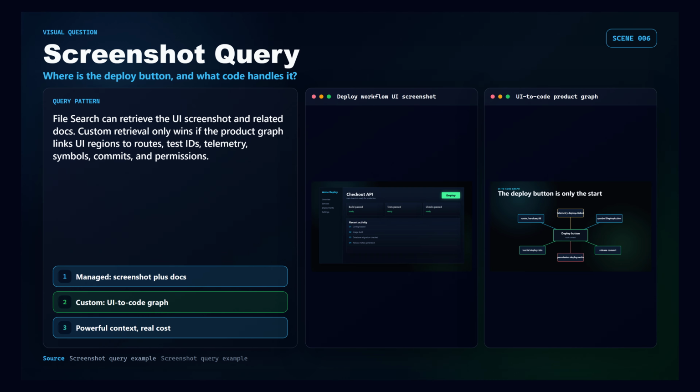Take a user asking, where is the button that triggers deploy and what code handles it? File Search has a real advantage here. Native image and text retrieval can bring back the UI screenshot and related docs together. A custom stack wins only if you build the extra links: screenshot regions to routes, test IDs, telemetry events, code symbols, commits, and permissions. That extra context is powerful, but it is not free.